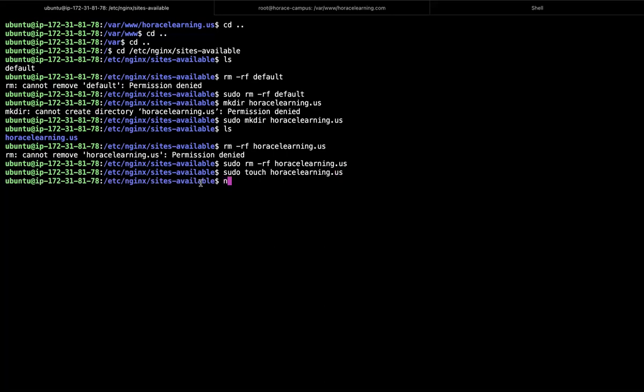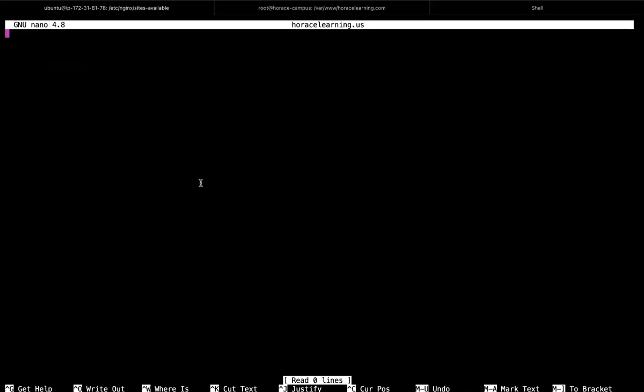We need to edit our file to turn it into a server block. Sudo nano oslearning.us. So we put our server. Let's write the command for our server block. This server is going to listen on port 80. Okay, so let's put a wildcard.